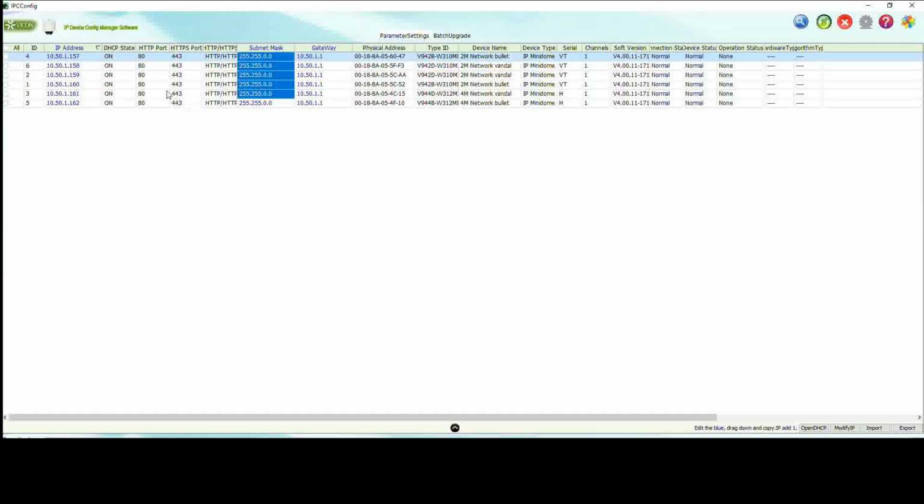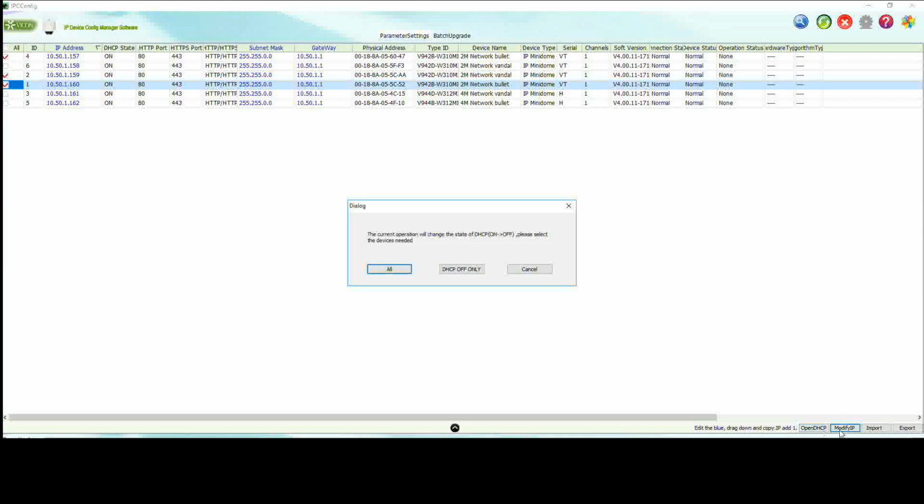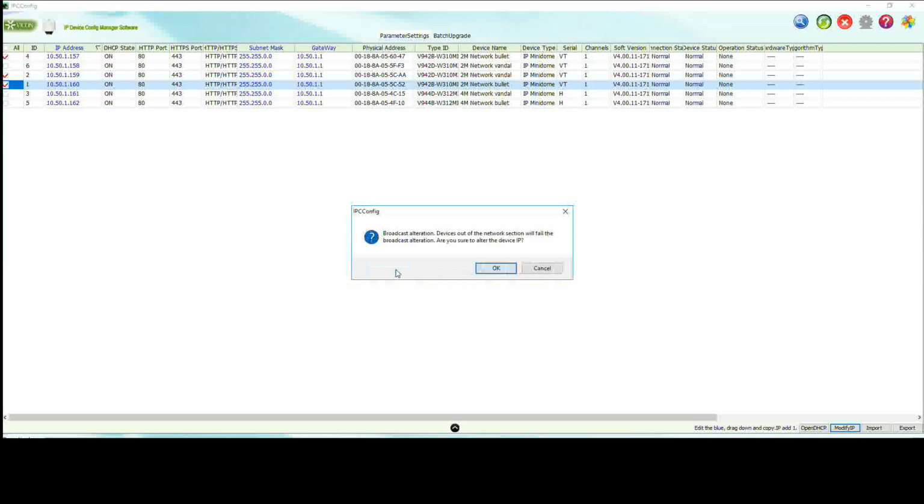copied as they are. Once you've made the changes needed, check the box next to the cameras you are ready to apply the changes to. You can select multiple cameras or all of them. Click the Modify IP button on the bottom right to apply changes. You will be asked about the change mode, where all will modify the IPs of all selected devices, regardless of their DHCP status. And DHCP off only will only change those that are not in DHCP mode. In this video, we'll update all.